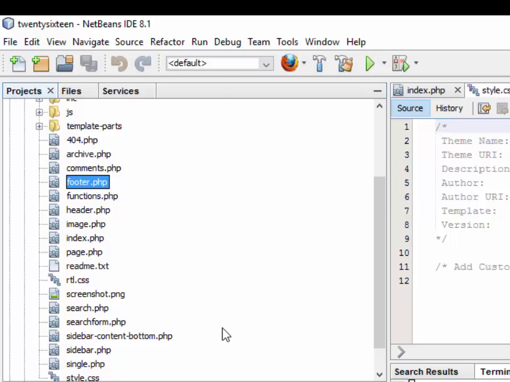And I said about there being different priorities. Well, you see this theme has an index file, but it also has a page file. So pages will be defined by the contents of this file, and single posts will be defined by the contents of this file here, and a list of archives will be shown by this file here. And if you have an error page, 404 error, page not found, it's defined by this page here.